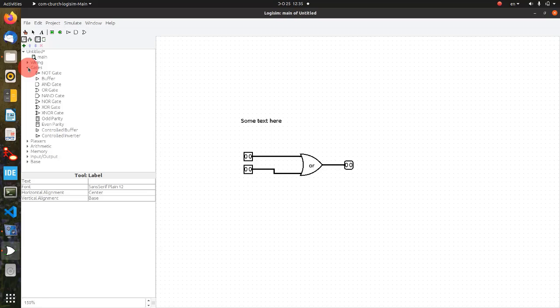If we move over to the gates, that is where we see all the basic logic gates. From the toolbar, only 2 are accessible, which are the AND gate and the OR gate. But all of them are over here.